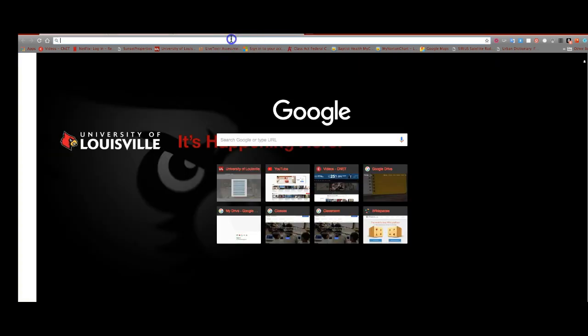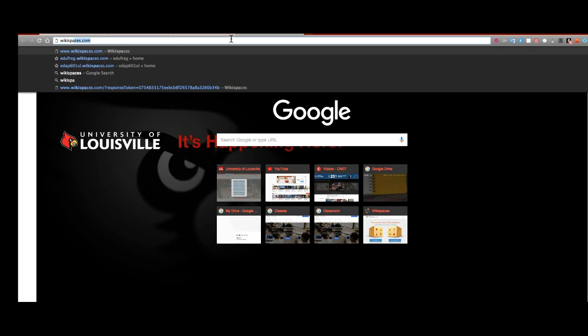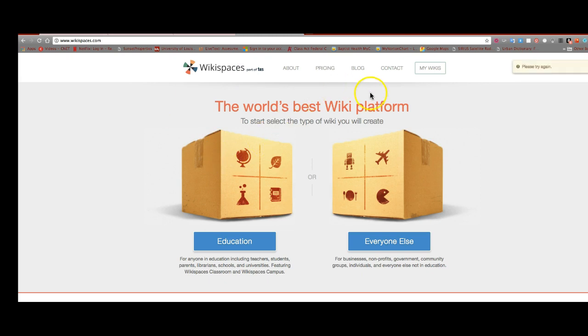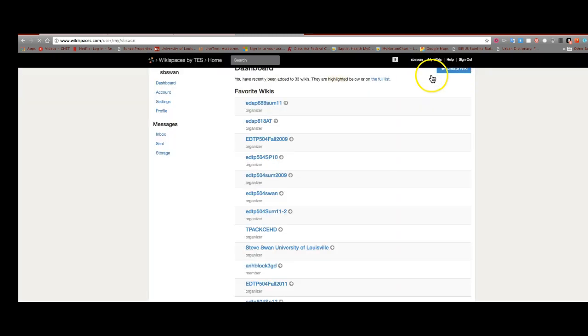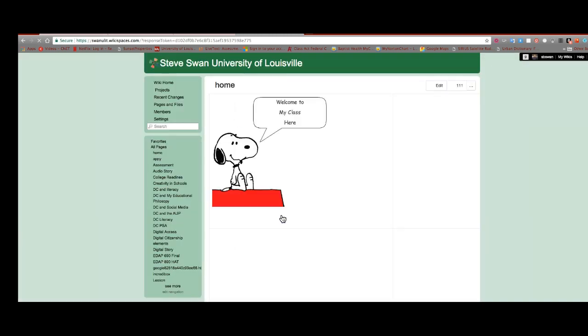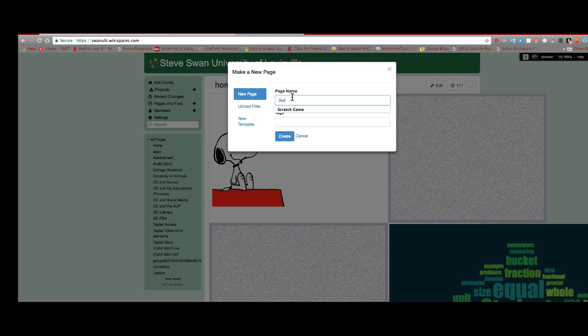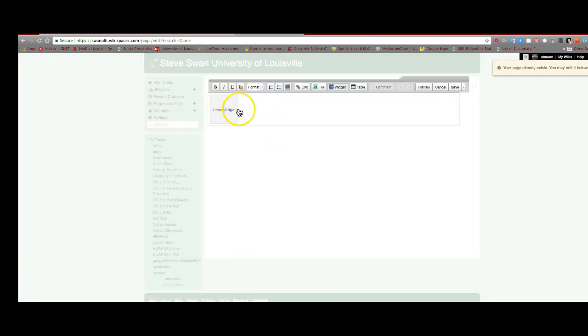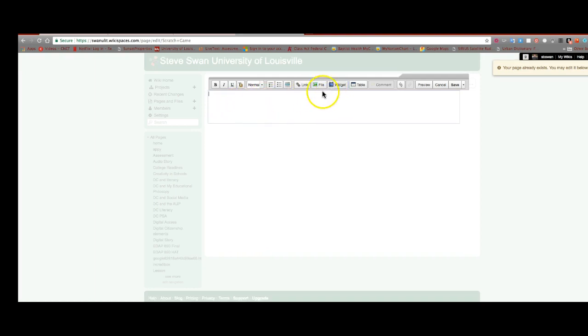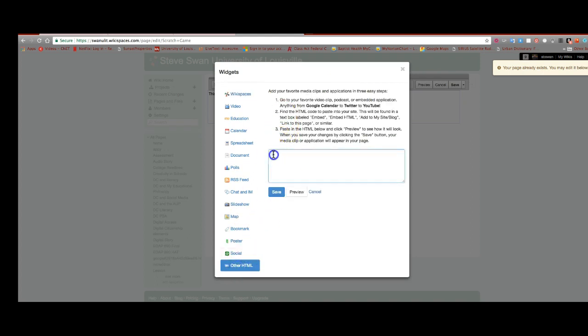I'm going to go up here and get to Wiki Spaces, and I'll go in here to my junk wiki. I'm going to create a new page. I'm going to call it Scratch Game. I'm going to create it, and I'm going to go ahead and get rid of this. First of all, I'm going to give it a title. This is my scratch game. Widget, other HTML. Paste in the code right here. Save it.